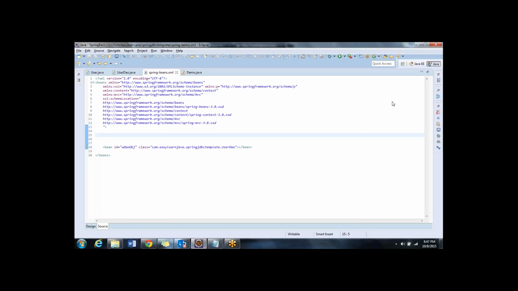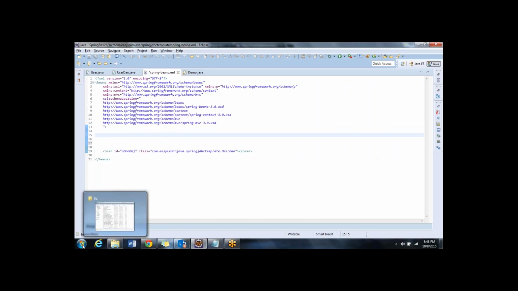Okay. Just a second. So now what we will do here is we will write some specific configurations that Spring has given. So let me do one thing. Let me just copy that from any of the old existing projects.